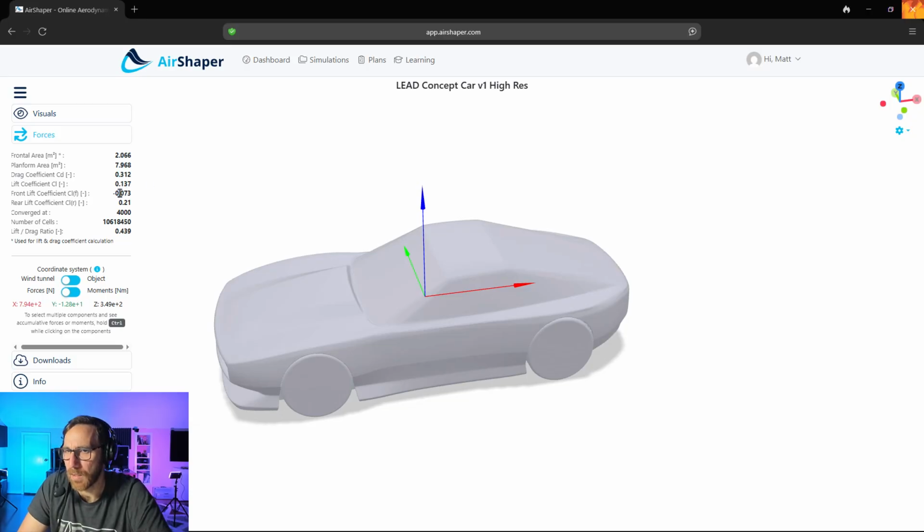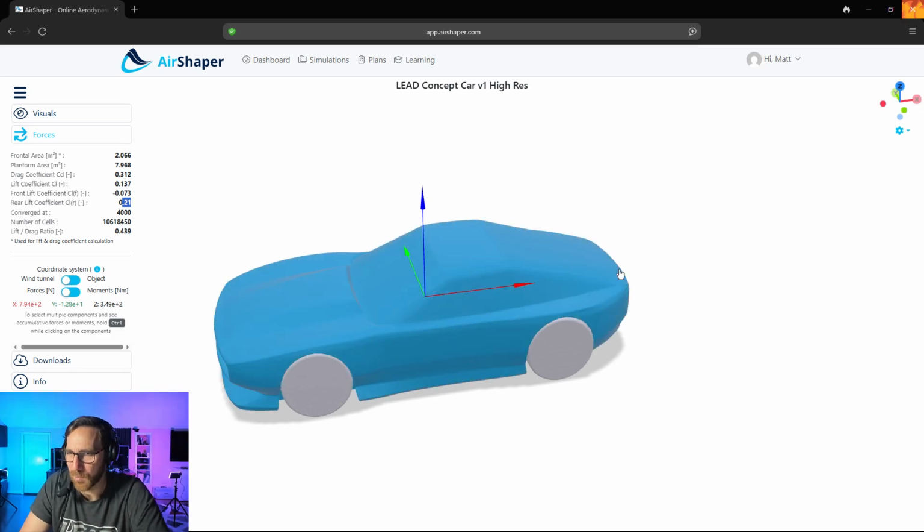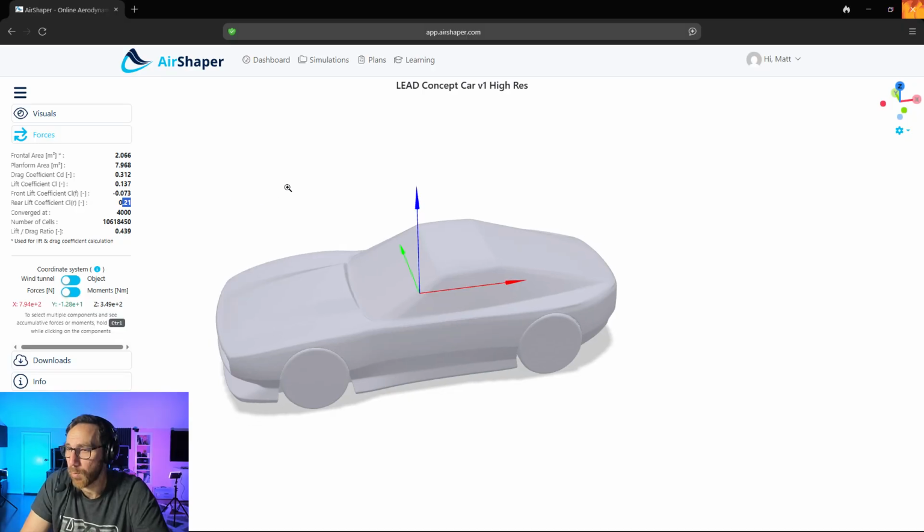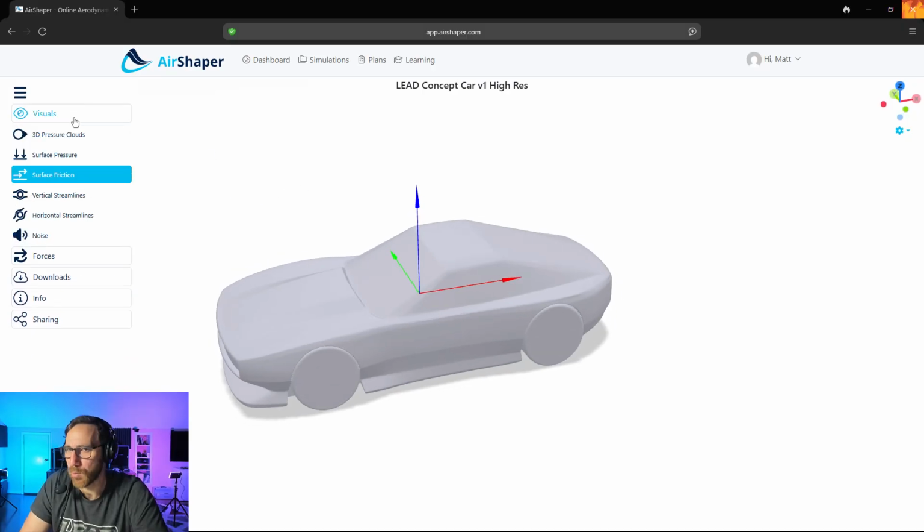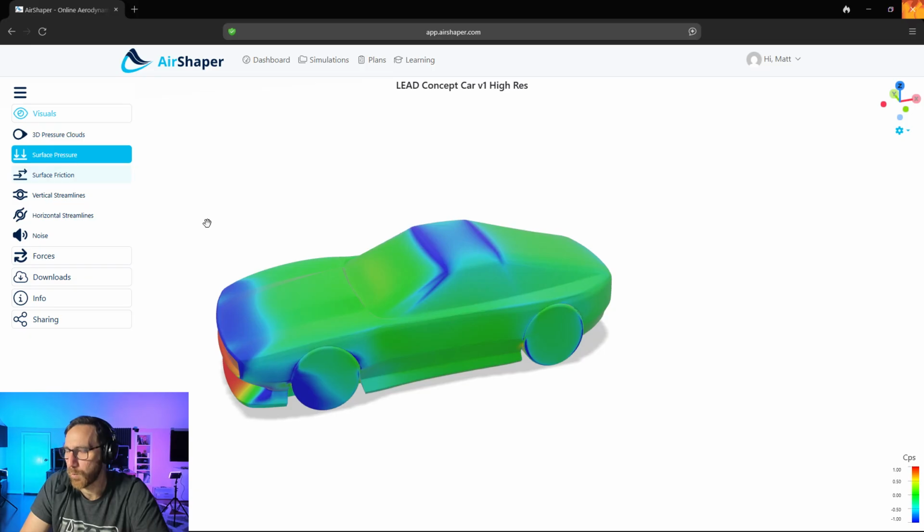Now, one concerning thing here is on the front, we've got a negative number for lift, which means we're actually getting some downforce. On the rear, we have a positive number, which means the rear is lifting up, which, since we don't have a spoiler on it, is probably what we would expect to see. But again, these are numbers that we use to determine what we want to do going forward. We can use all the visual plots to determine where we want to make design decisions and design changes.